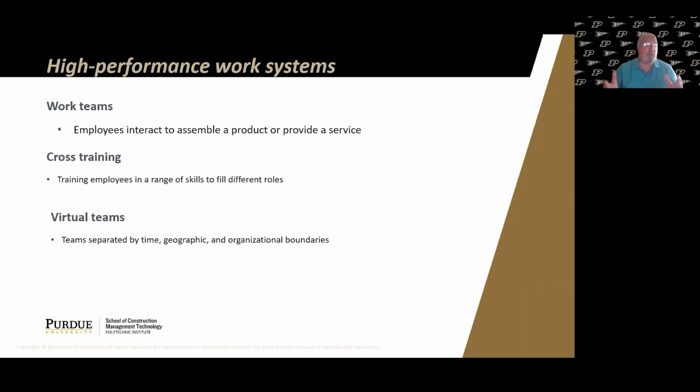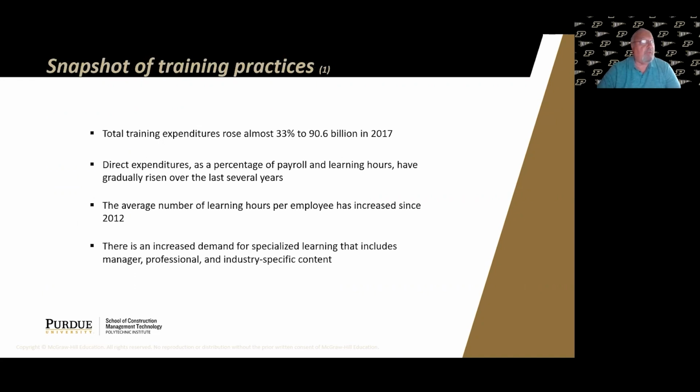Then you have cross training, which is basically the ability to spread out and everybody, a variety of folks, know what other people need to do to cover for holidays or vacations. You have virtual teams, which are separated by time, geography, and organizational boundaries. Virtual teams with the pandemic are huge. I can't tell you how many ways virtual teams have been organized, but these are just a few of the work systems. I want you to think about what work systems you all have in your organization.